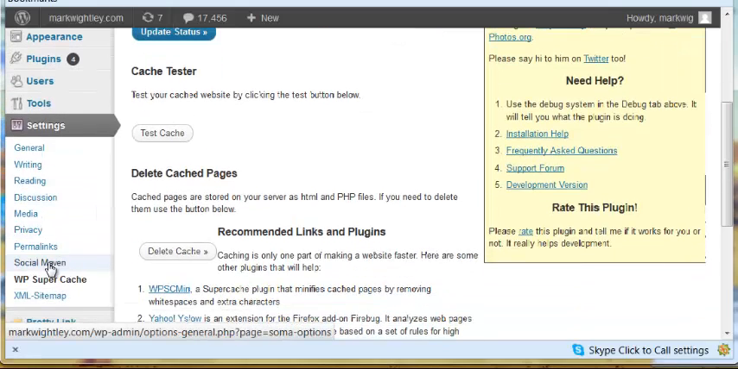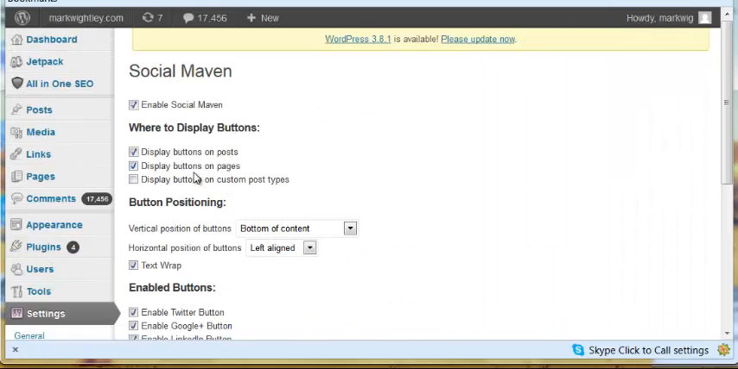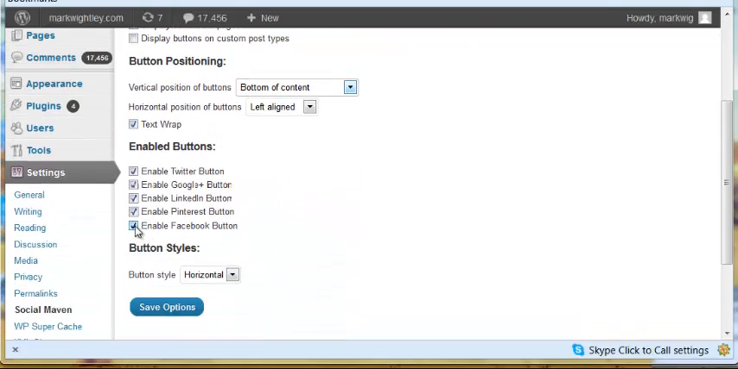The next one is Social Maven. Now with Social Maven, it'll be not enabled when you first turn up, and none of this will be here. So you want to enable it, and then all this stuff will pop up. Now I always put it on posts and on pages. I always put it on the bottom of the content, and you've got a few options there. I have it left aligned, I want to wrap the text, and I use every single one of these social interfaces. Then I make them horizontal. You've got a couple of different choices there, but I like horizontal. You click Save Options, and then your Social Maven is all set up as well.